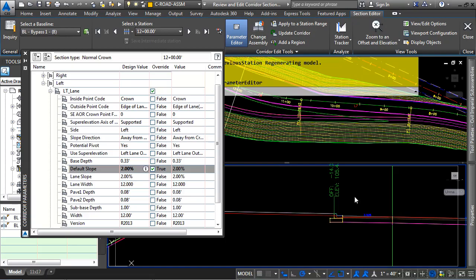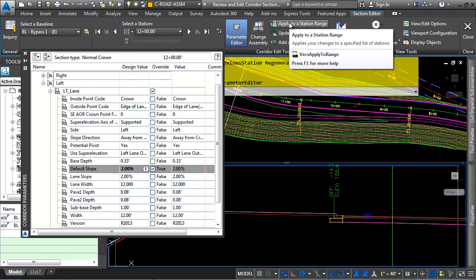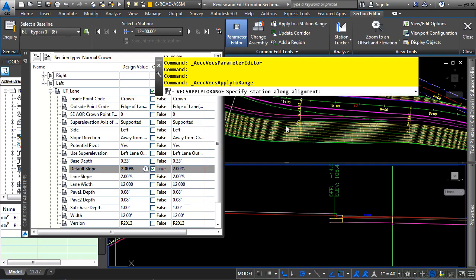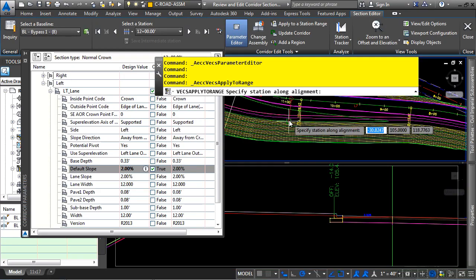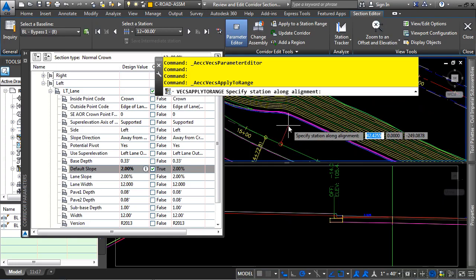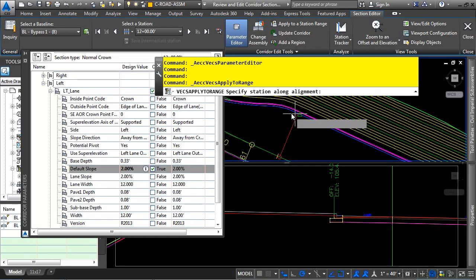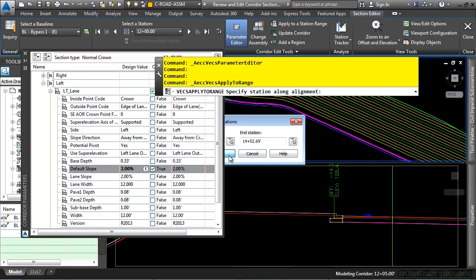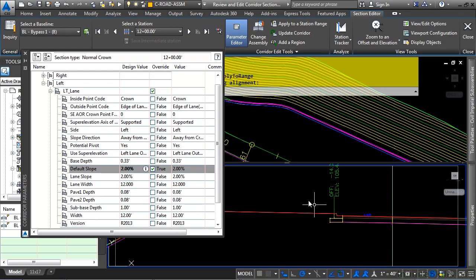Now, we want to apply this, of course, to multiple stations, so instead of having to do this manually, there's a tool here called Apply to a Station Range. Let's go ahead and click on it. Let's click on the Pick Station button here to actually define it within our alignment. We'll click on this viewport once, and we want to drain this through this transition area. So we'll go ahead and just snap to the endpoint of this line here, and that will be the modeling station. Click OK.